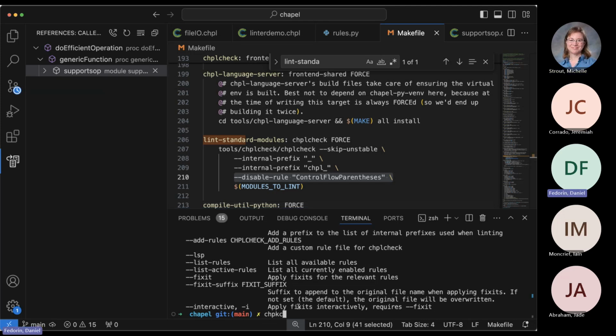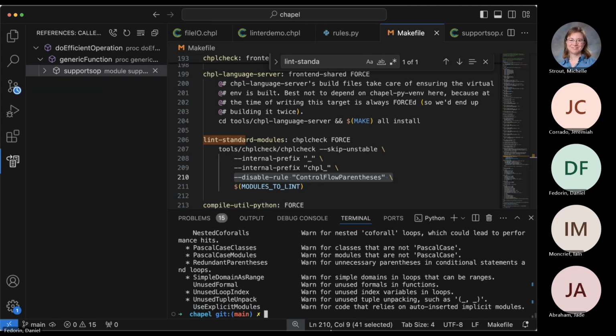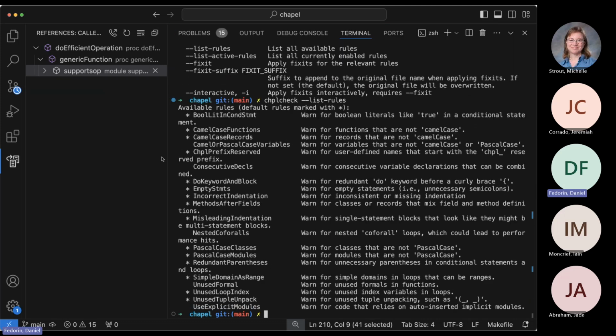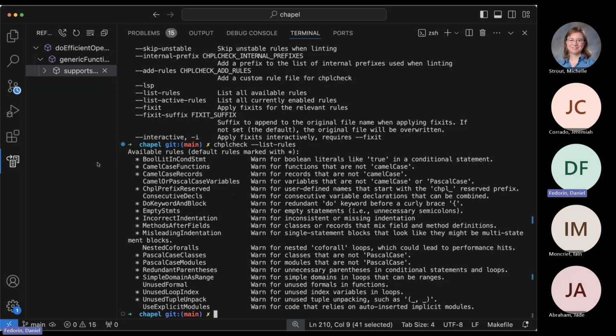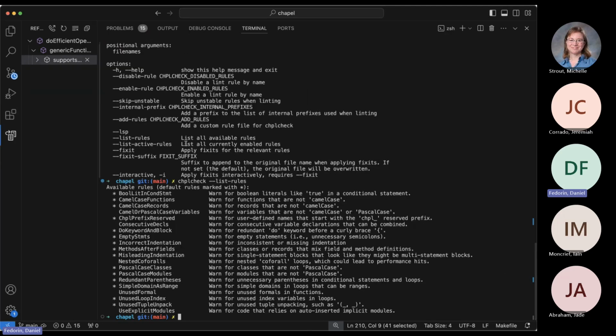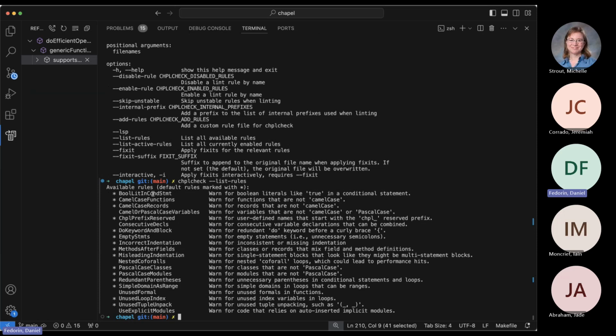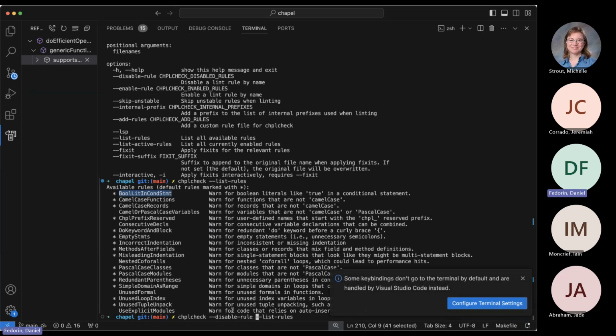So the command line program chapel check can be used to list all the rules that are available to you. And it's getting line wrapped. My font's also really big, so it's wrapping. But look, here are all the rules that my chapel check has configured, and the star means that the rule is enabled. And if I didn't want a rule, I could even say disable rule, let's say Boolean conditional statement, why not?